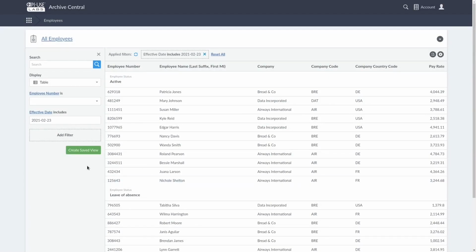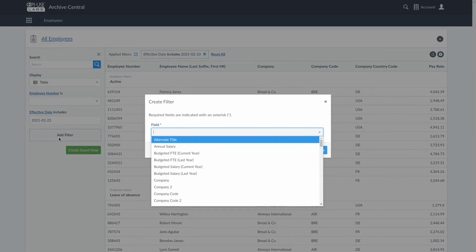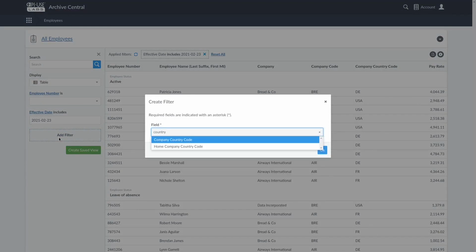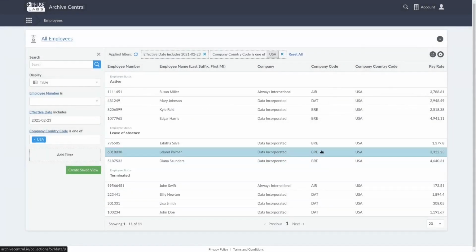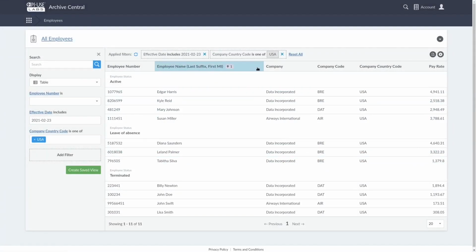You can also filter the data according to any of the fields. Let's say we only want to see the employees that are based in the United States. Clicking on any of the column headings will sort the data. Let's say that the current view on the data is one that is accessed regularly. You can choose to save this view.